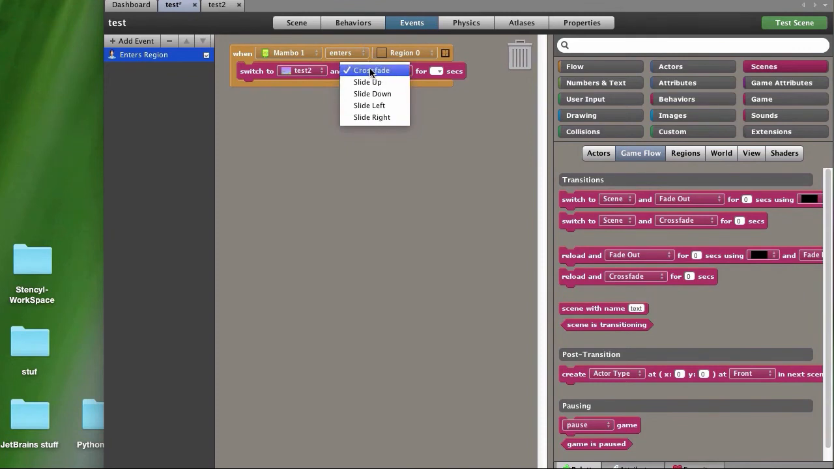We have different options here. Crossfade is the default one. I'll go ahead and stick with that, but you could try these out and see if you like them better. And I'm going to keep this brief because you don't want to bore the player. Even that maybe should be a little faster. You'd have to decide based on how you feel.